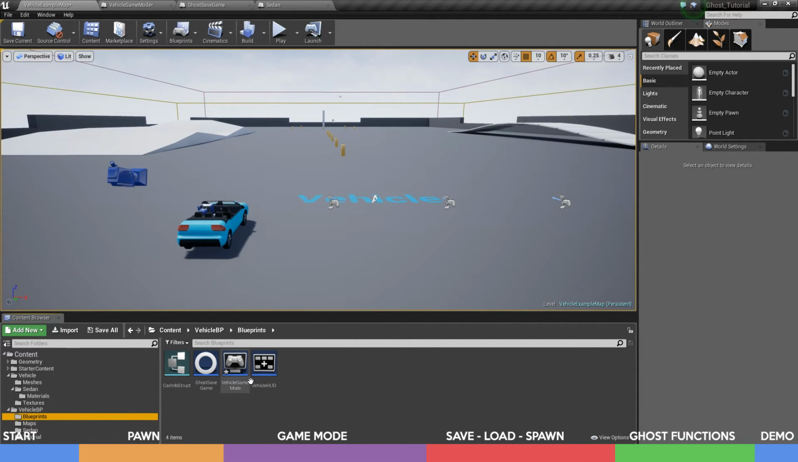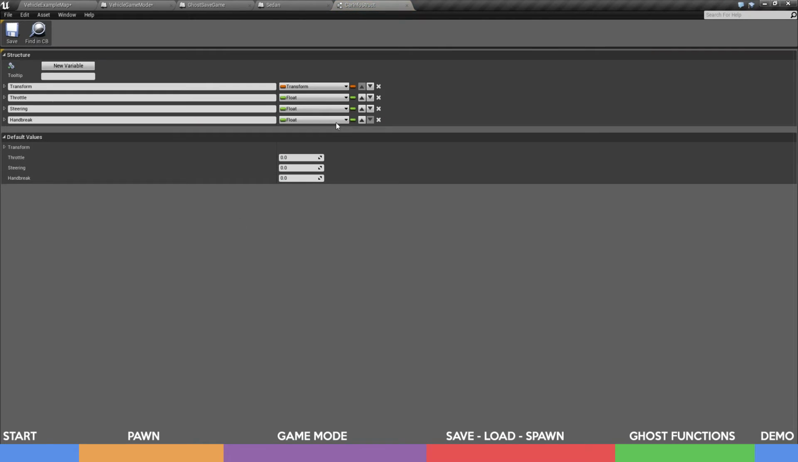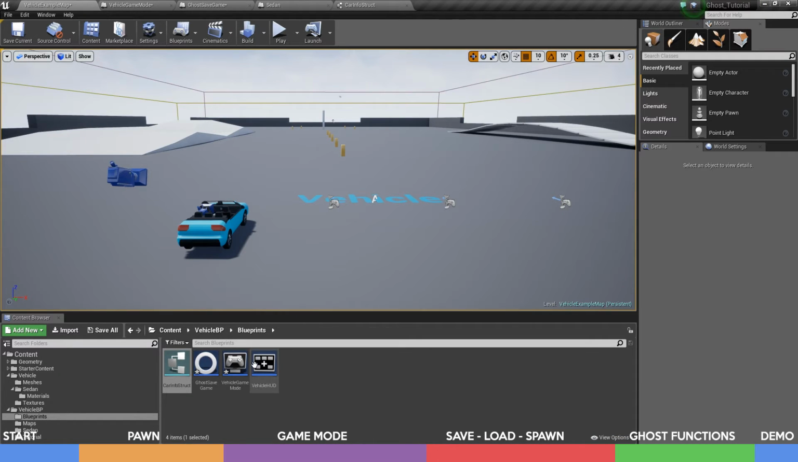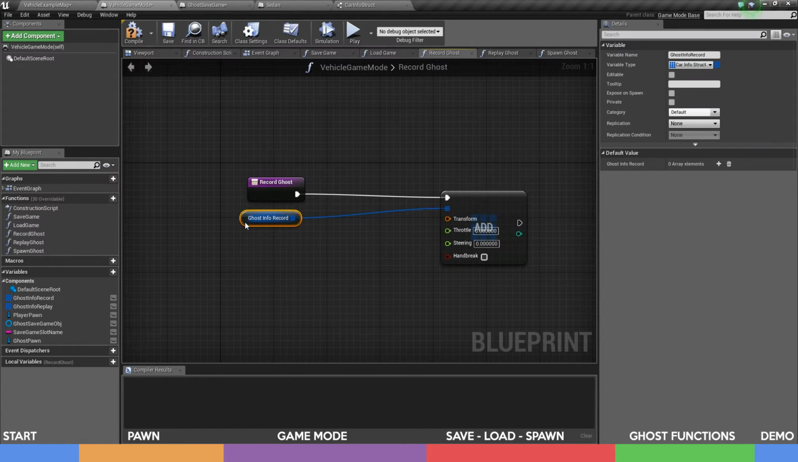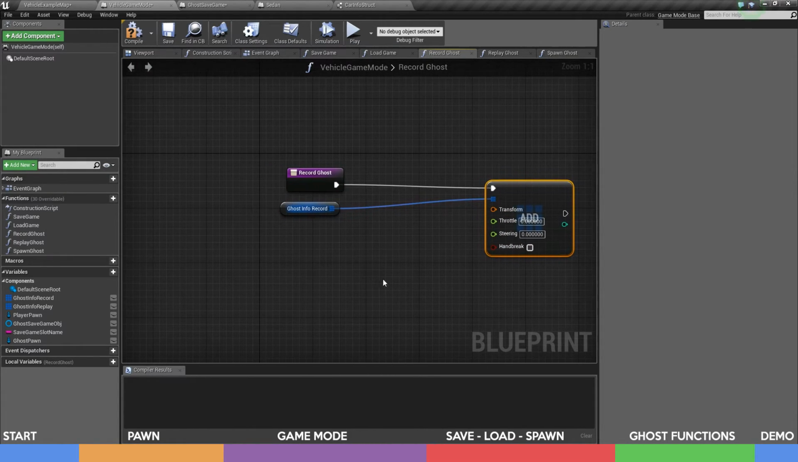Okay, I'm sorry, but I forgot to change the handbrake variable type. Let's go back in our struct and change it to boolean. Handbrake must be a boolean. Just save, go back to game mode, and it's fine now. Cool.